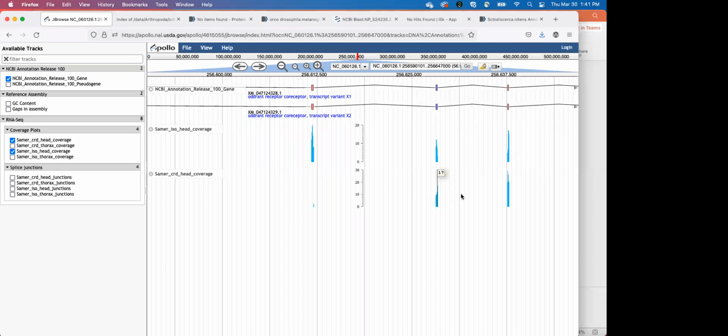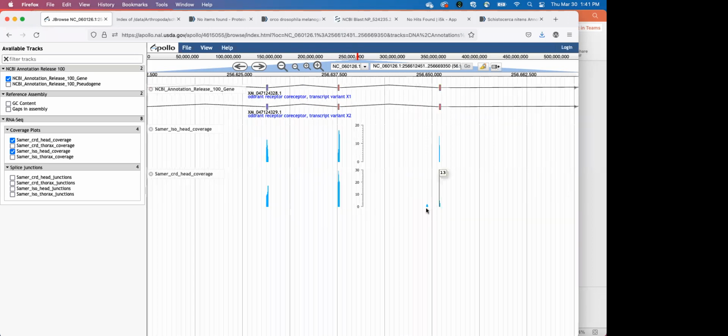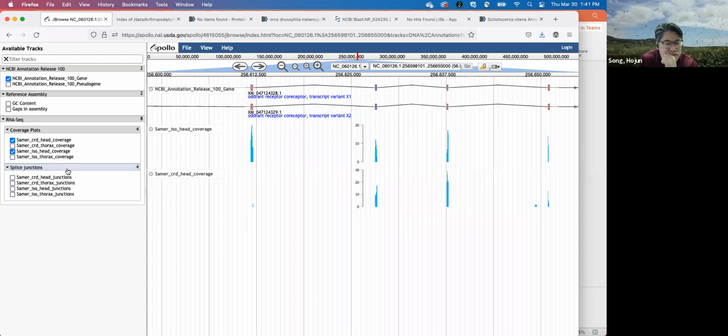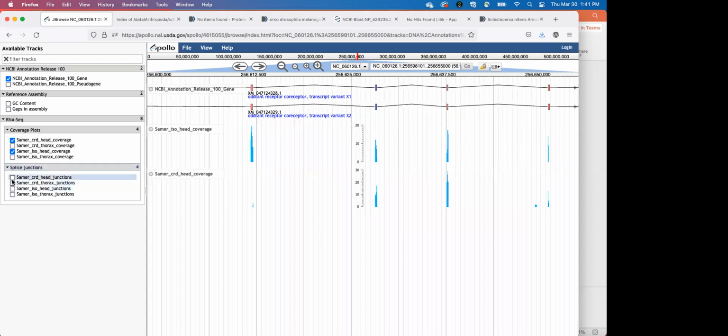But yeah, it looks like the other exons have pretty decent coverage, and so it's certainly possible that there's alternative splicing going on. The other thing to look at here is ISO head junctions. The junction reads, what these tell you, let me just get rid of the head to make it a bit easier to look at. So the ISO head coverage and ISO head junctions, those names mean those two tracks go together, okay?